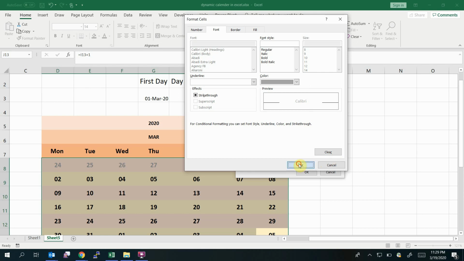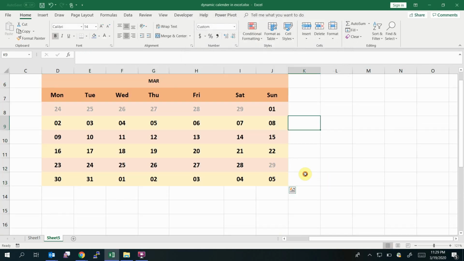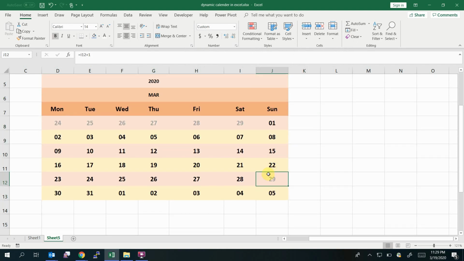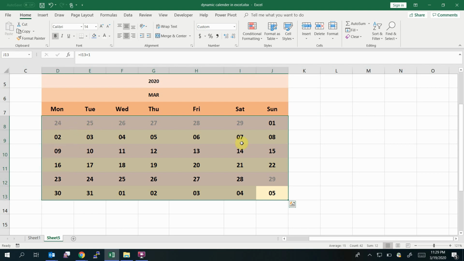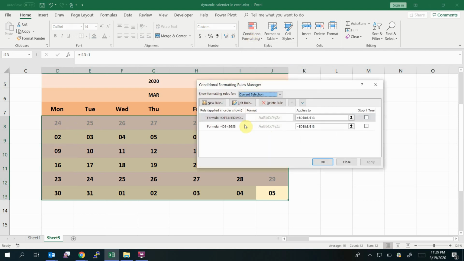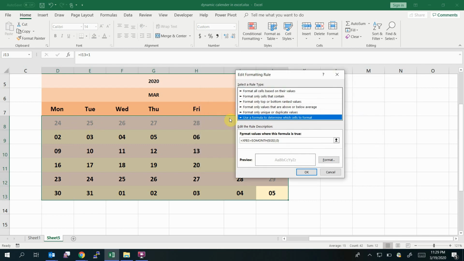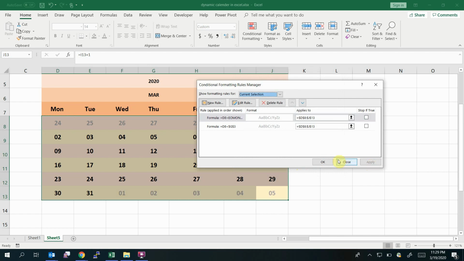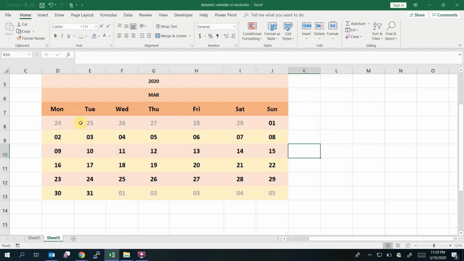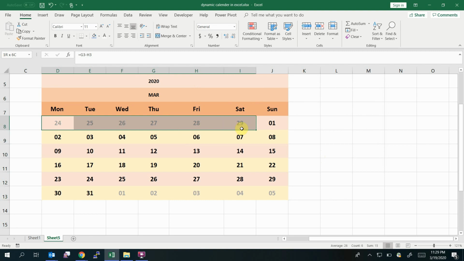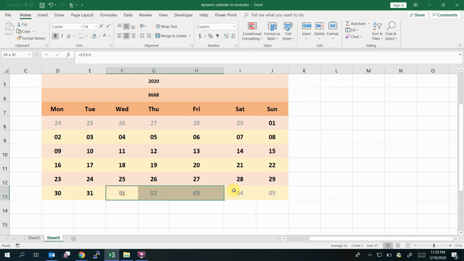No, a bit darker. No, it did not apply. Let me check what the issue is. Did I select? Oh no. Yeah, this looks good. Beautiful. So these days are the previous month's and these are the next month's.